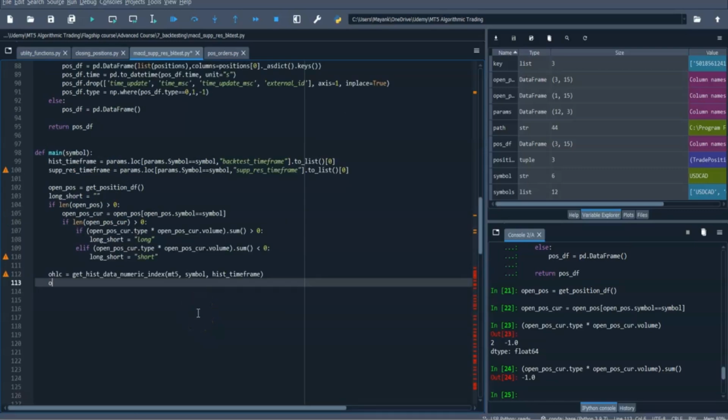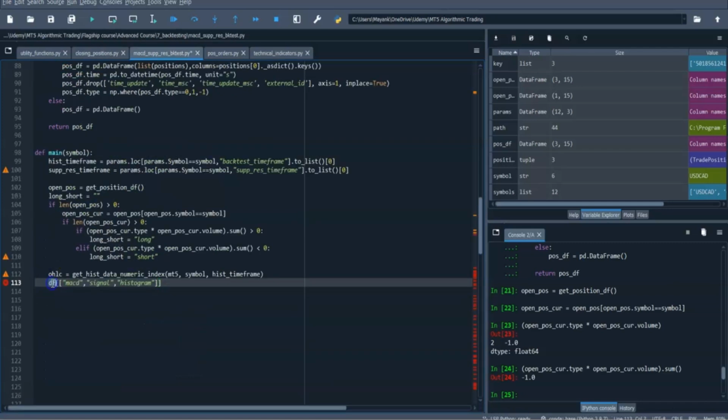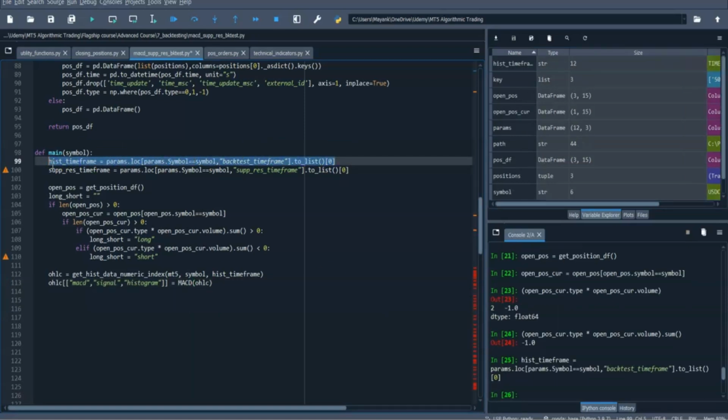That's fairly straightforward. Actually, let me get the technical indicator code here as well so that we don't make any typo. Alright, where is the MACD function? Here. So it's DF, MACD, signal and histogram. So instead of DF, this will be OHLC is equal to MACD(OHLC). Let me quickly run this and see if we are getting the correct data or not.